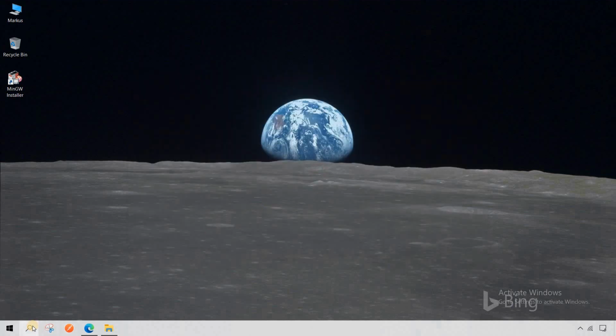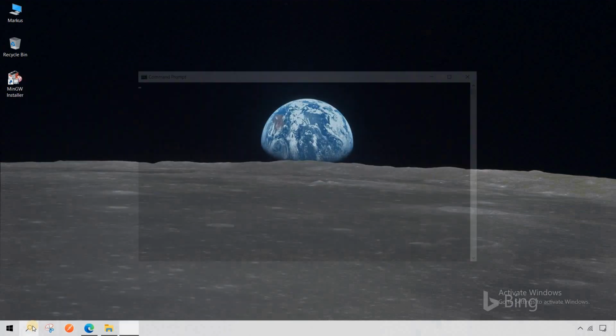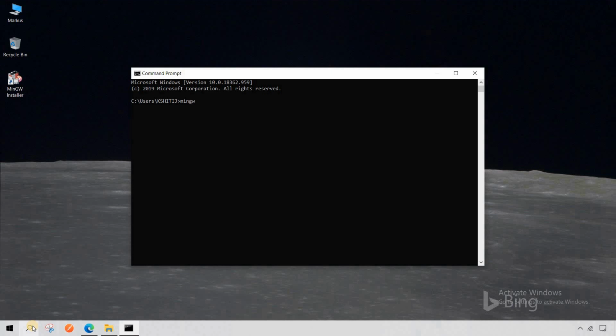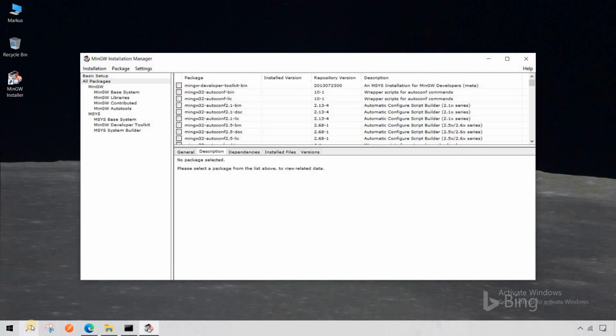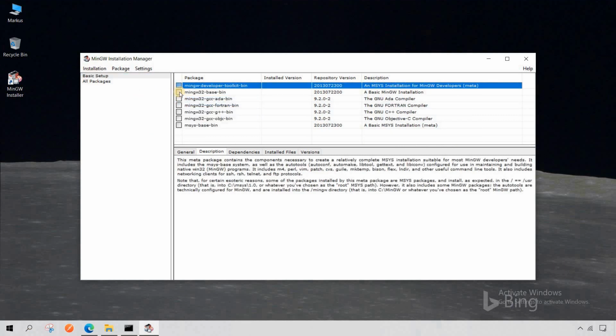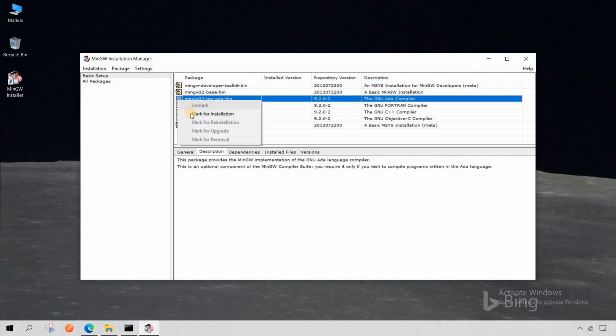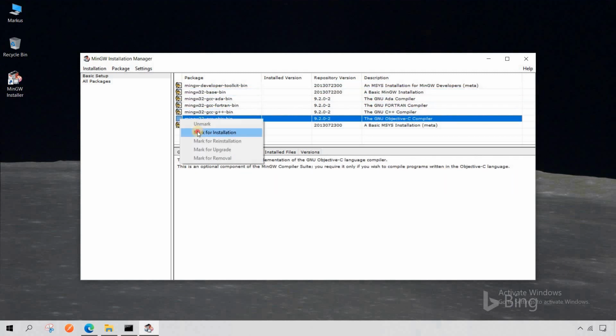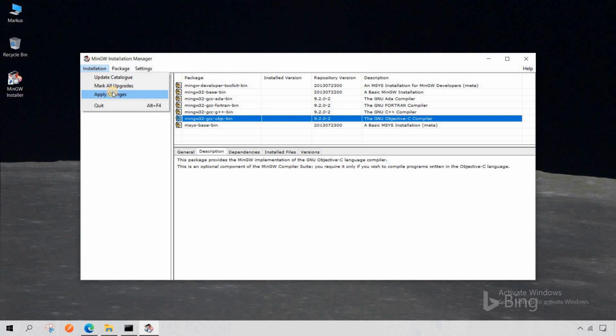Now, again open CMD and type the same command. Your installation manager should pop up now. Click on Basic Setup. Select all the packages and click Installation.